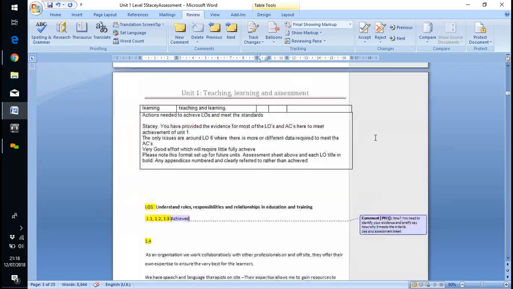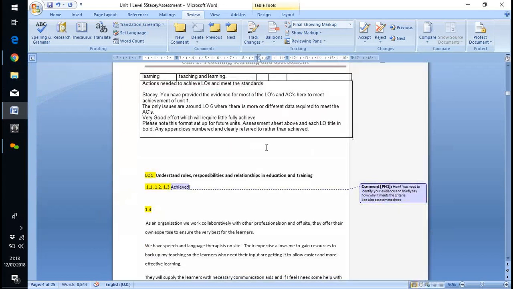Doesn't matter about that. So again, at the end of all that, I even put you a summative statement in. Again, you provided evidence for most of the LOs and ACs here to meet the achievement of Unit 1. The only issues are LO6, where there are more different data required to meet the ACs. Very good effort, which requires very little to achieve. Please note this format set up for future units, assessment sheet above, and each LO title in bold. Any appendices numbered and clearly referred to rather than achieved. Yeah.